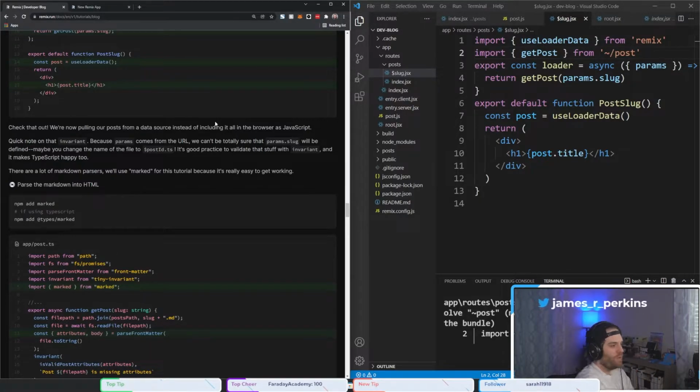browser as JavaScript. We don't have to worry about invariants because we're not using TypeScript. But because params comes from the URL, we can't totally be sure that params.slug will be defined. Maybe you should change the name of the file to $post_ts. Okay, it's good practice to validate the stuff with invariant, and it makes TypeScript happy too.